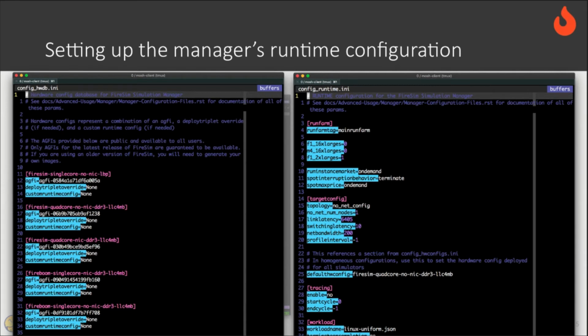Then we need to set up our configuration for our targets, what we're going to simulate. So in this case, our topology is set to no network config because we're not simulating a network in this case. We just have one node and it has no NIC. And so we're going to set the number of nodes here to 1. If we had maybe many parallel benchmarks to run at the same time, like we will later with SPEC, we would set that higher and request more 2x larges. I won't go into detail with the rest of this configuration. These are all network parameters that we would use if we did have a network.